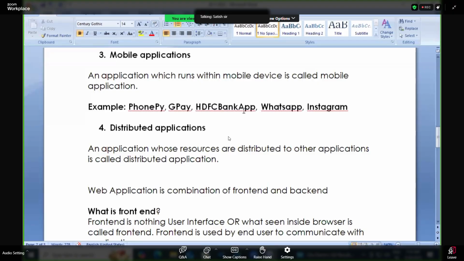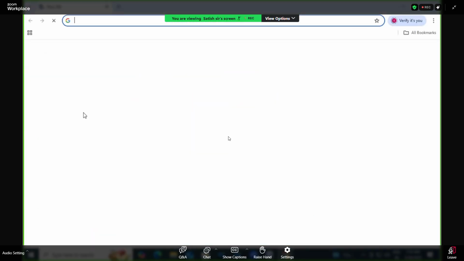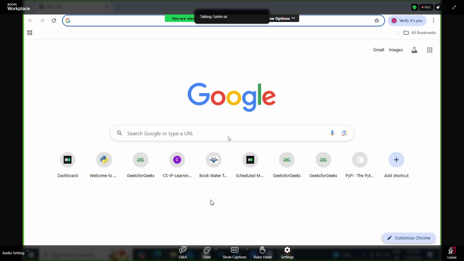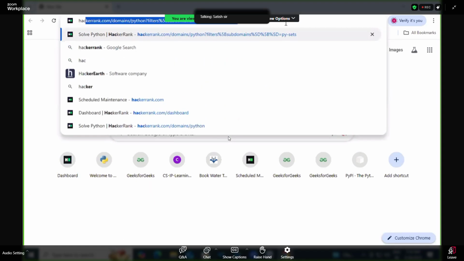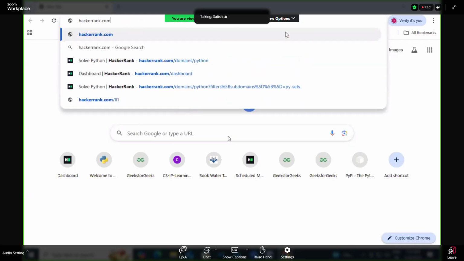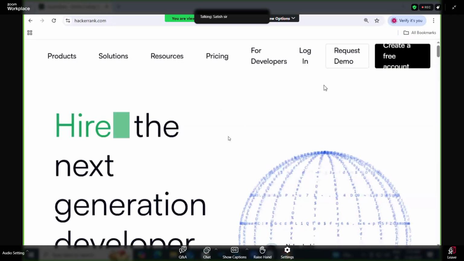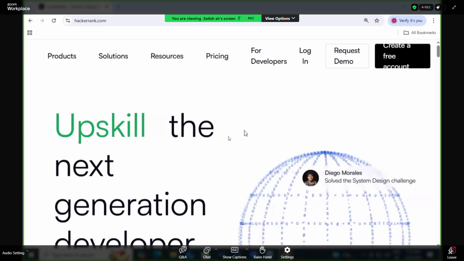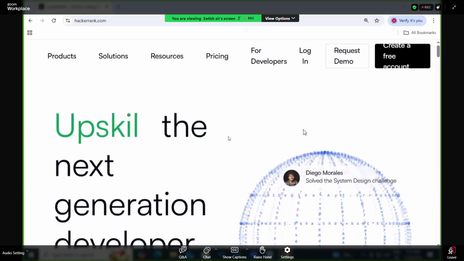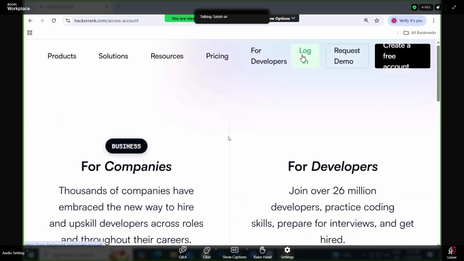So web application and one more is distributed application. Okay. Suppose you take HackerRank, for example. HackerRank is a web application, because you access it from a browser. Here I say login. I click on login here.